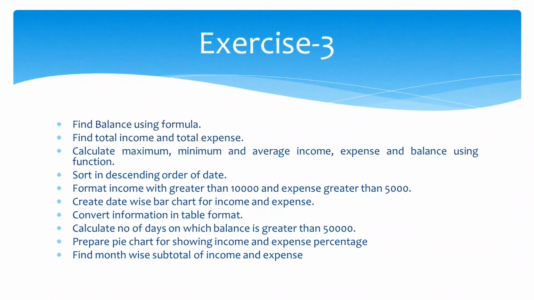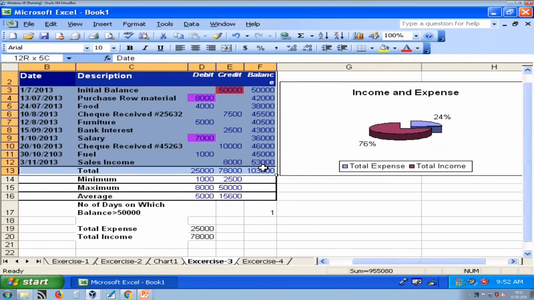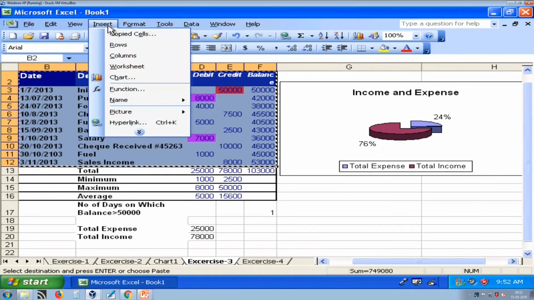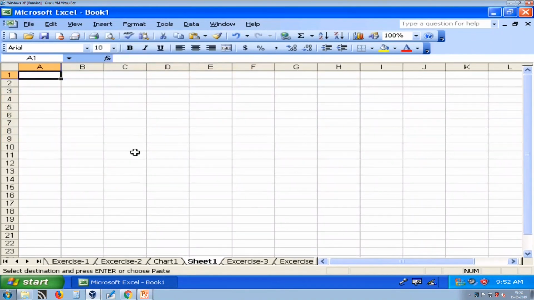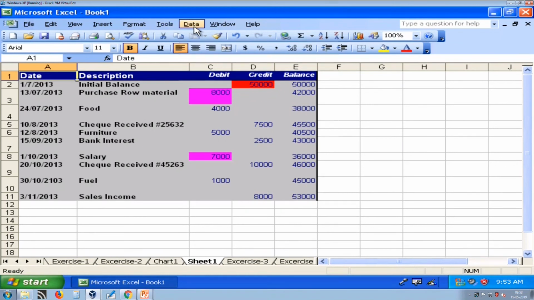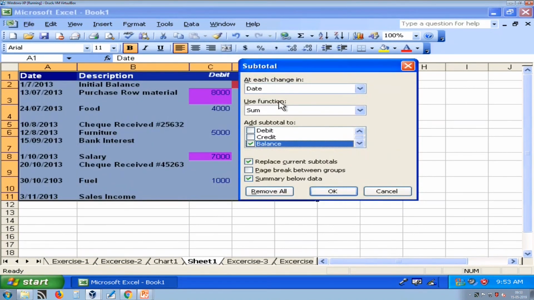Now, lastly, we want to find out the subtotal of income and expense. So, let us learn how to do that. For the sake of simplicity, I am just copying this data into a new sheet. Now, how to add a new sheet? New worksheet and then press paste. Go to the data menu and press subtotal.